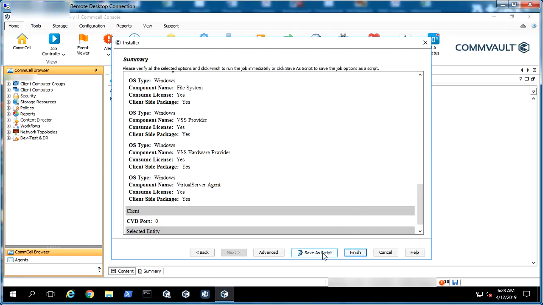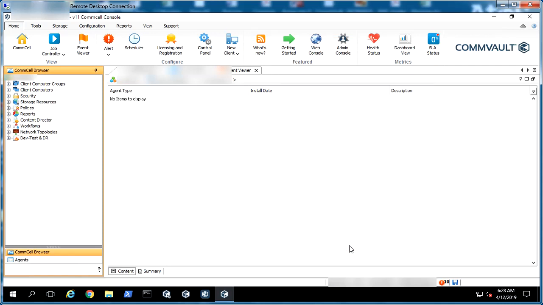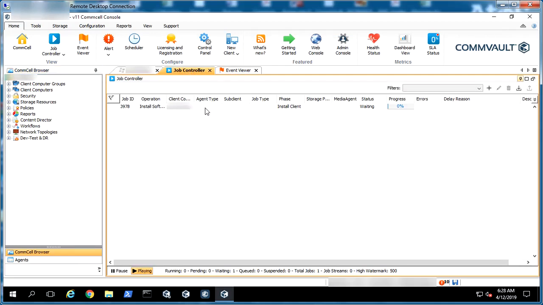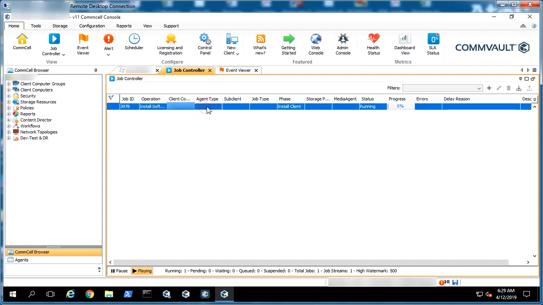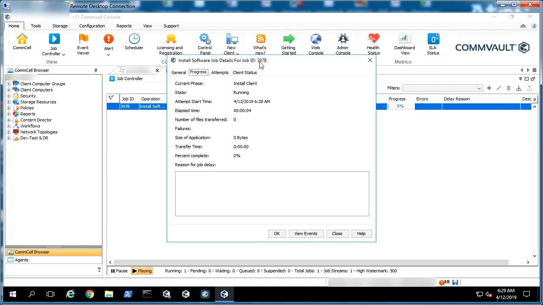You also have an option to save the job options as a script. Once ready, click on the Finish button to run the job immediately. The Install Software job is now visible in the Job Controller. Double-click on it to check the job details.